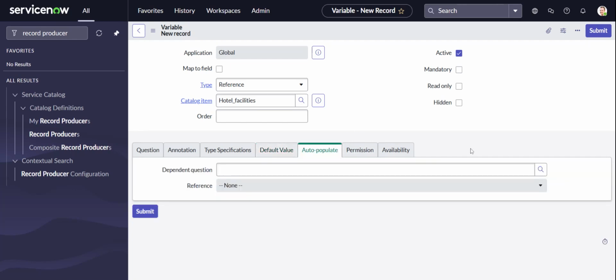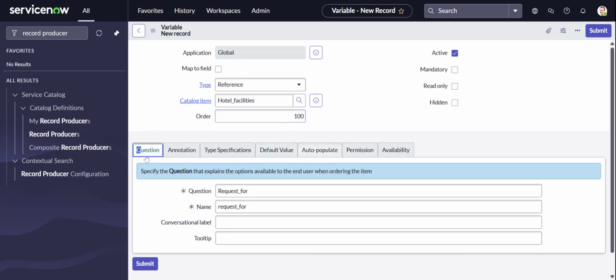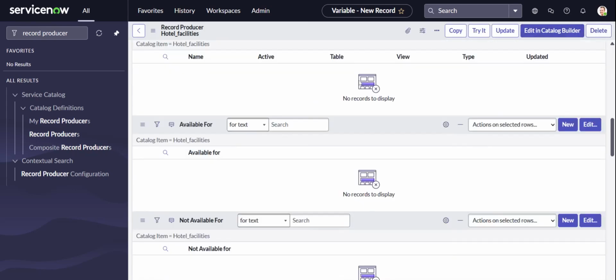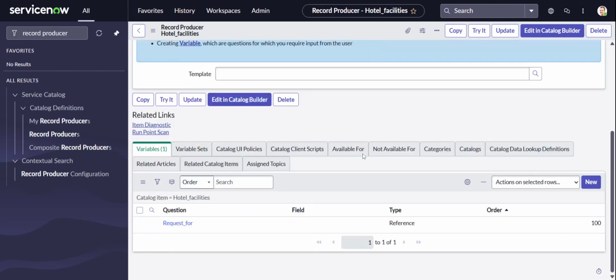So the auto populate, the dependent question, you can choose it. What I will do is first create this variable for the question for which I will not choose auto populate. I will simply make this request for. Then for the next variable, I will use the auto-populate functionality. I click on submit.